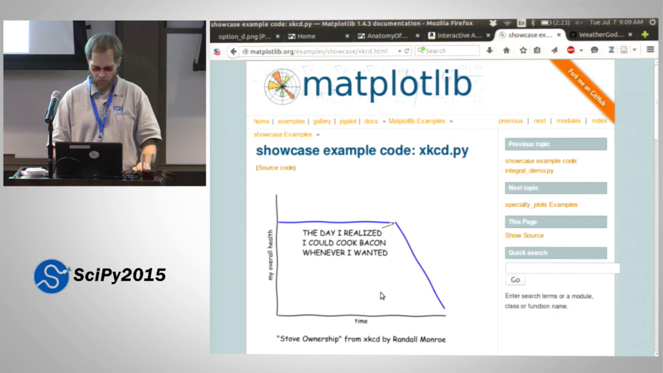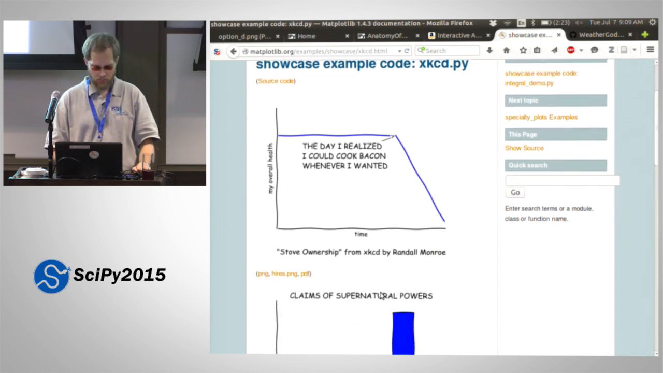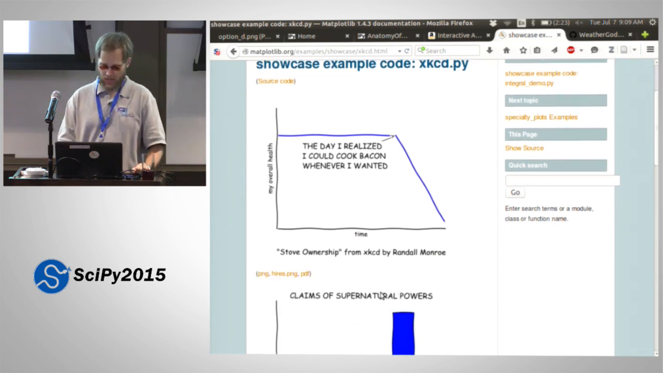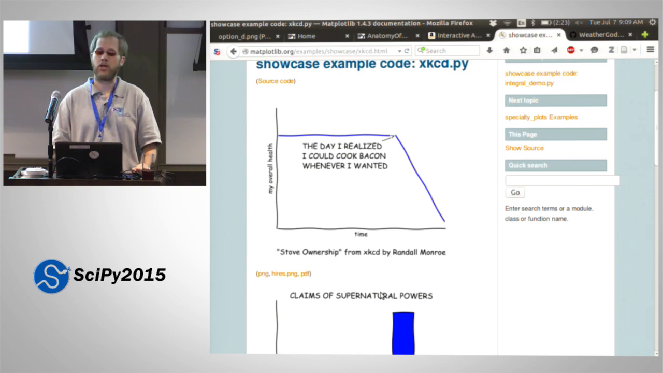And if you want some health information, the day I realized I could cook bacon whenever I wanted. Yes.